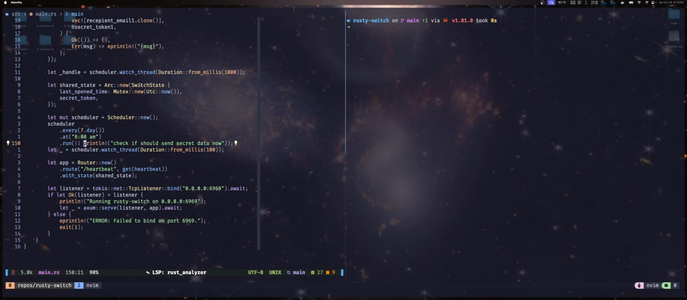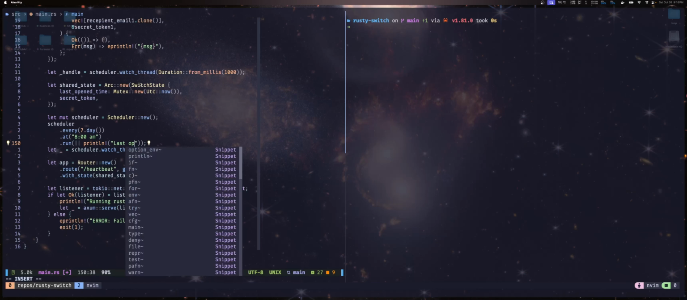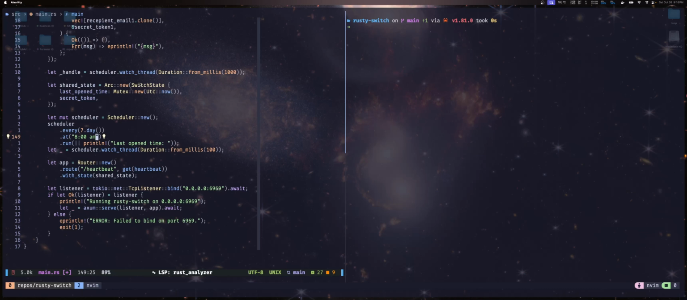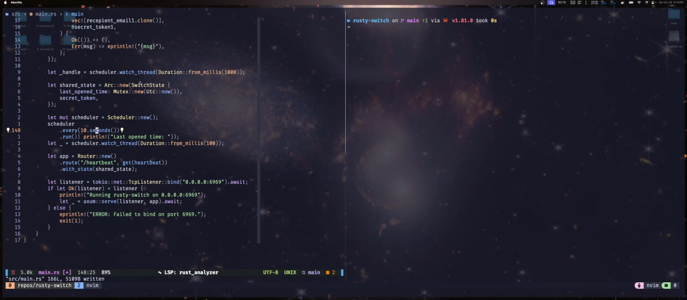I'm pretty sure the problem is we need to access the shared state in this handler. And I have to think about that. I guess let's just try it again and let's just see what happens here. So let's just try to print out the last opened time. And let's have this just run every 10 seconds. We don't need an app right now. So let's see here.